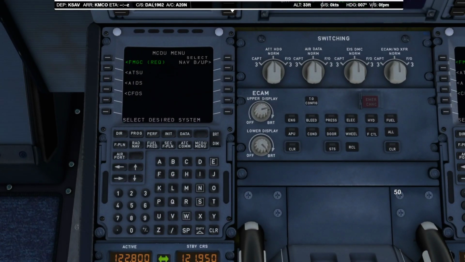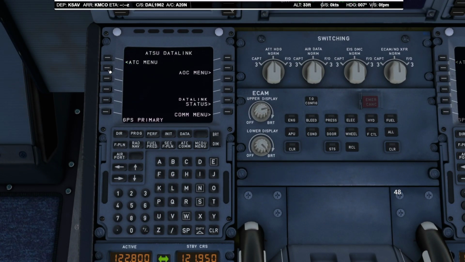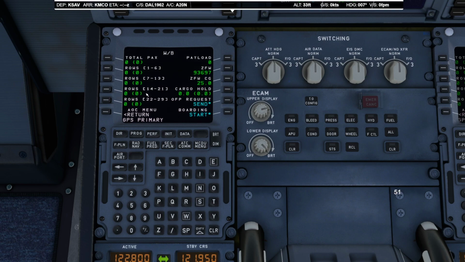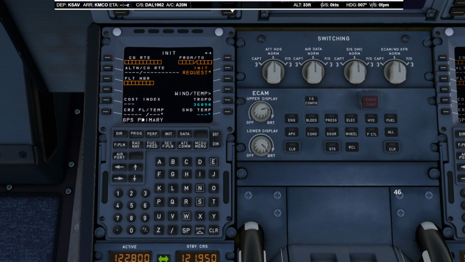Let's go to our flight computer and start setting up our MCDU. So first thing we're going to do is AOC weight imbalances, and let's get our passengers in for today. 140 passengers flying with us. So while that is being done, let's go to the INIT page and get our flight information from SimBrief.